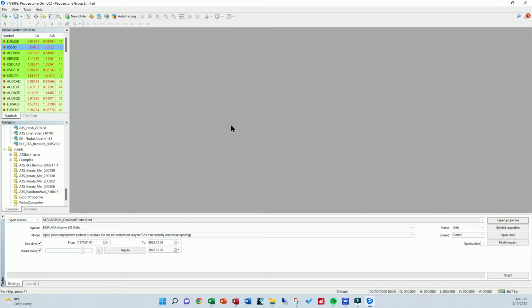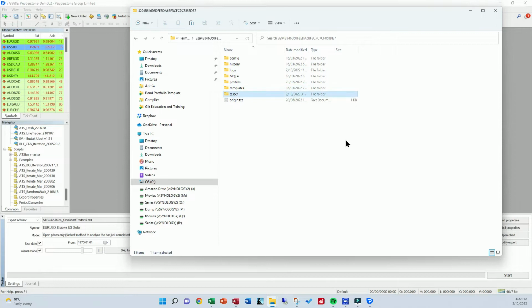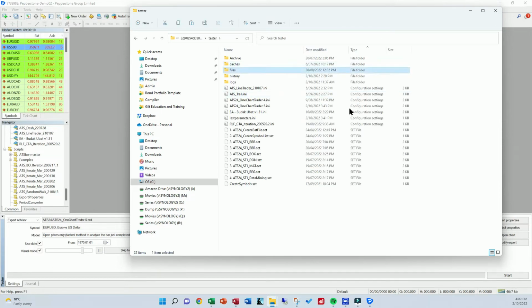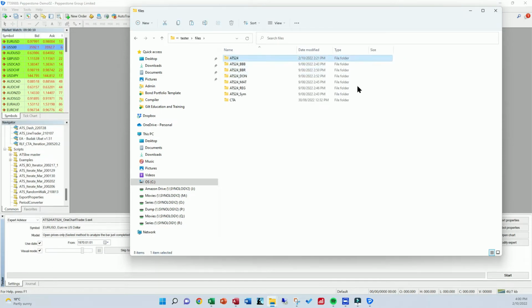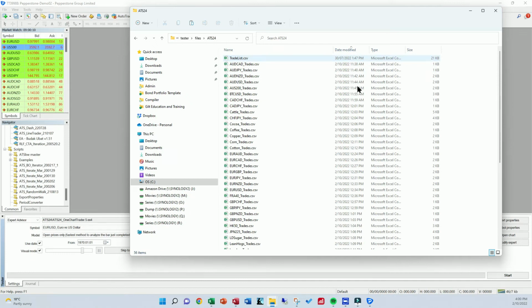Right. So people should be well and truly familiar with this by now. Exactly, Fred. I'm just going to the tester directory, going to files, go into ATS 24. People should know where to find this now. And it's called the tradelist.csv file. So we open that up.